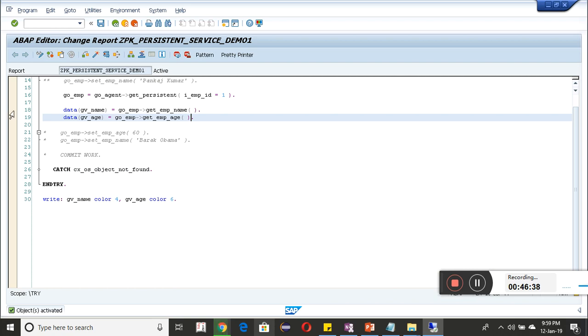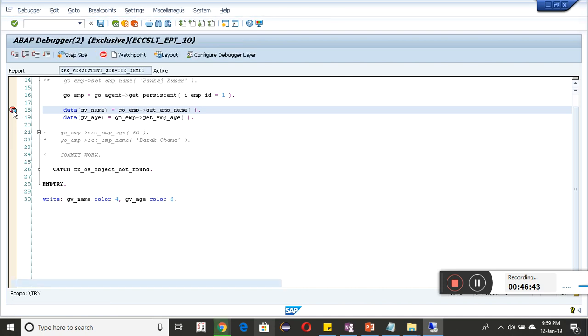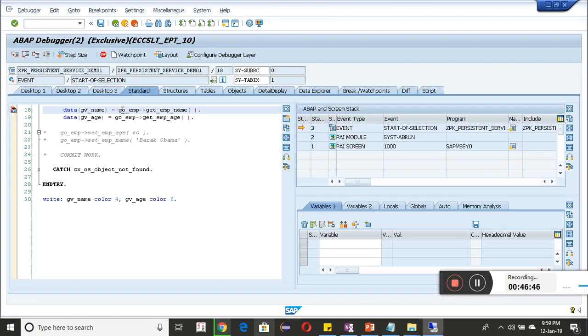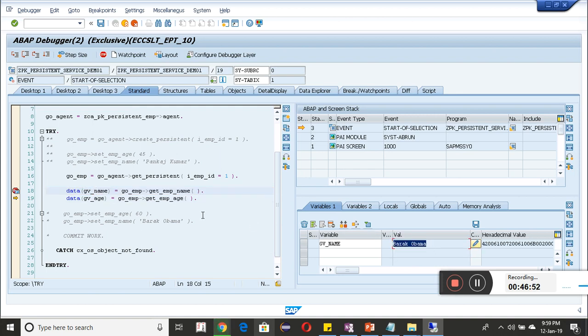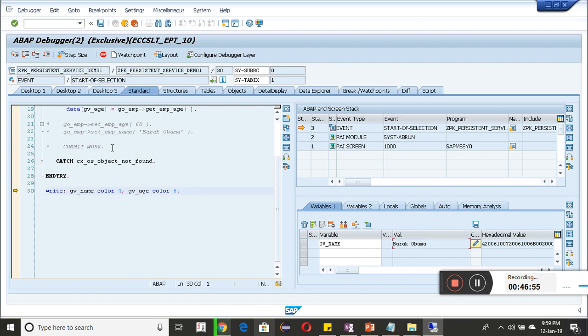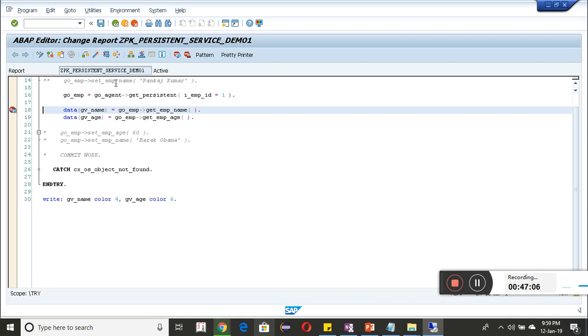We'll be able to just click it over here, press F8, F6, gv_name Barack Obama. See, from there it got the data. This is called persistent service. gv_age 60, right? You will get Barack Obama 60. I think this will be clear enough for you to understand the persistent service.